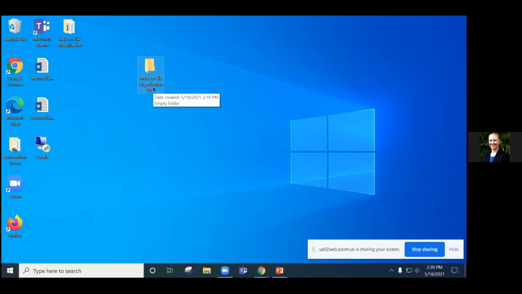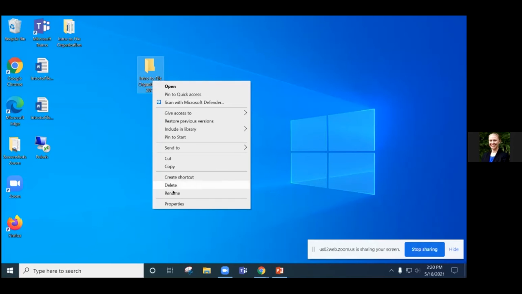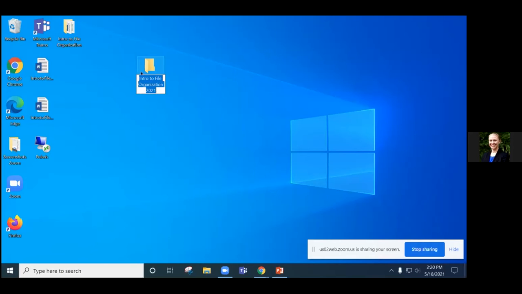And let's say I've decided that I want the date to be first instead of the name. So I can click on it, right click, and come down and say rename down here at the bottom. It's going to turn blue with the highlighted text. And instead I can type 2021 Intro to File Organization like that. Okay, and then I can hit enter and that'll change the name of the folder.